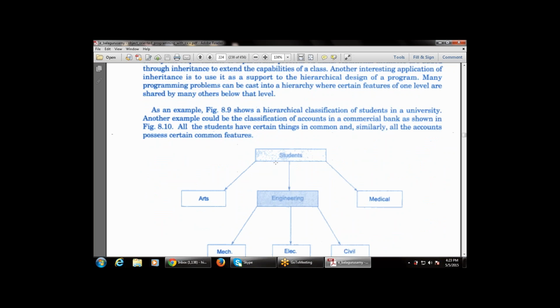This is an example of hierarchical inheritance. There is a student class, which is divided into three classes. There is one base class and three derived classes: arts, engineering, and medical. So three derived classes come from one base class, and that becomes a tree. This is known as hierarchical inheritance.